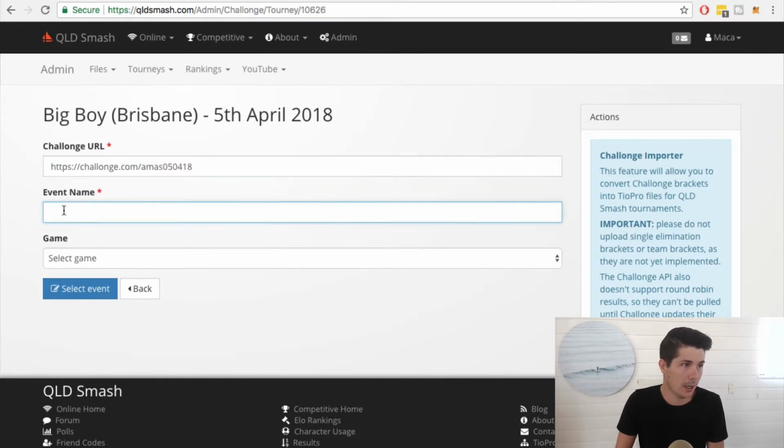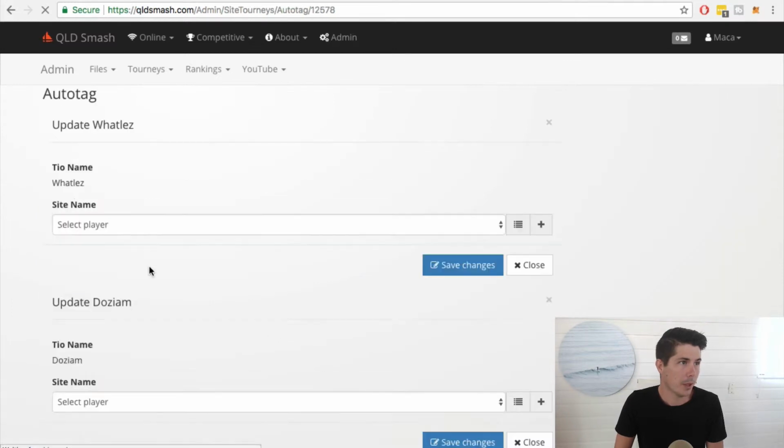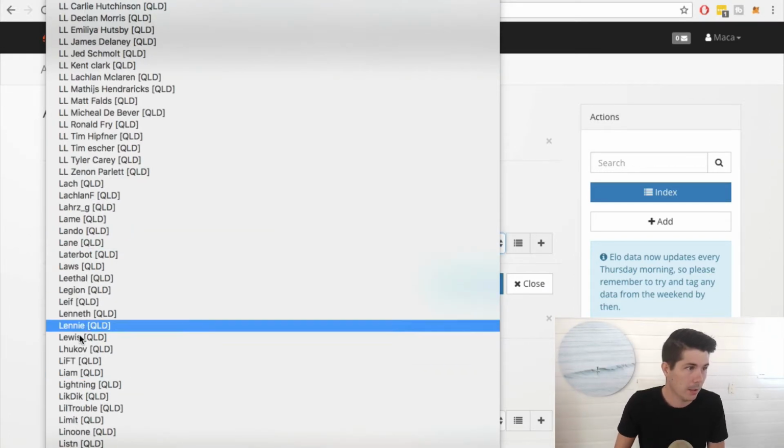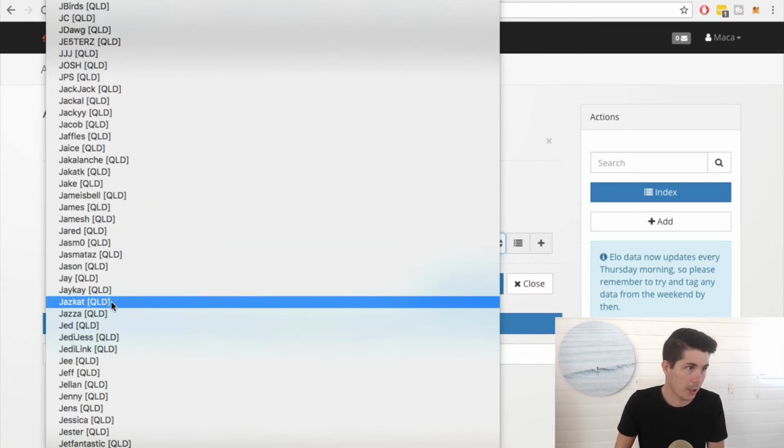So we'll paste in that. For event name, I'm going to use amateur bracket, select the game, and then we'll go ahead and save these people. Whatlez, Dozium, Jackalanche, Konza, Liam we need to fix again. As you can see, it's super easy to do, super quick as well.